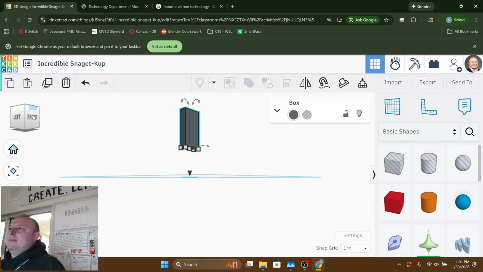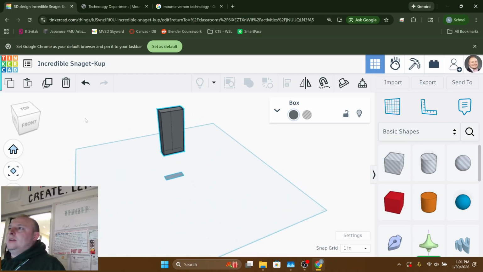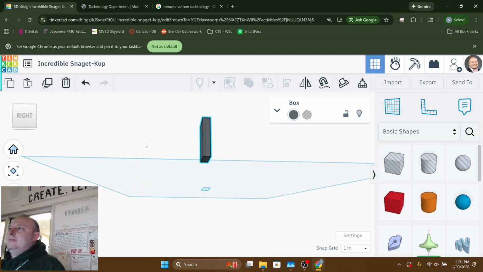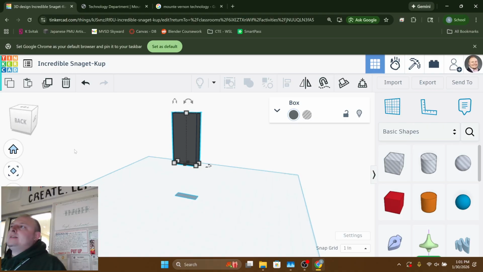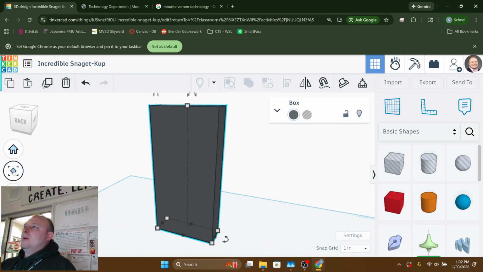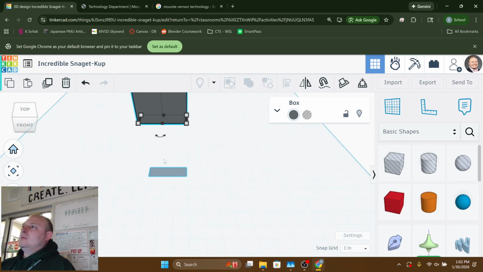So you can just grab this to navigate, or use your right mouse button to rotate around the object. And if you get lost with your object, you're like, what the heck is going on? And you need to fix your viewport, you can click right here, fit view selected, and it's going to square up your object, and you can hit home. All right, and home will take you to the home spot.